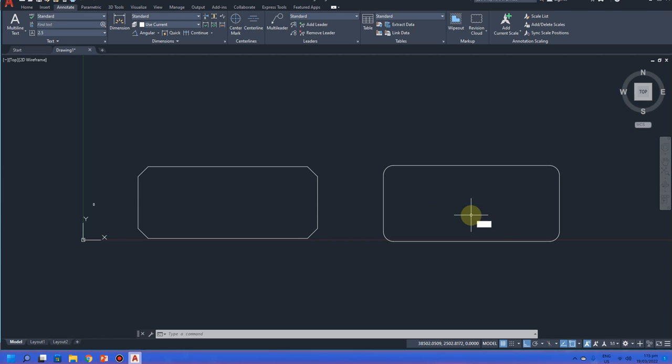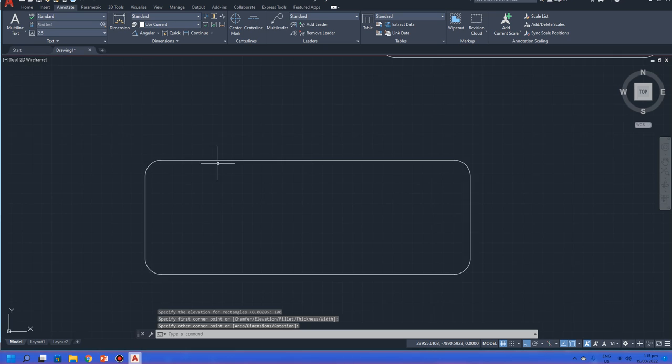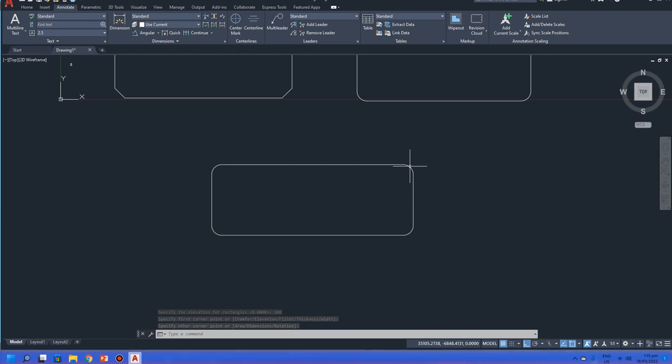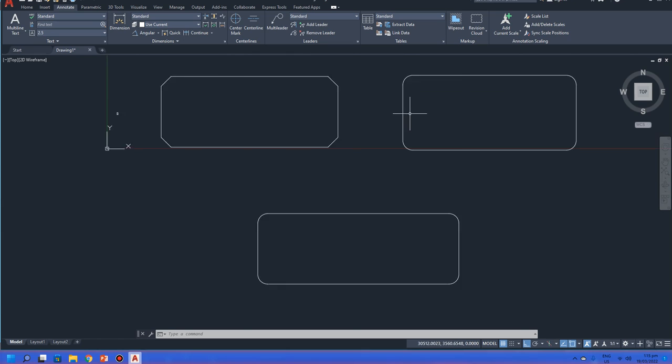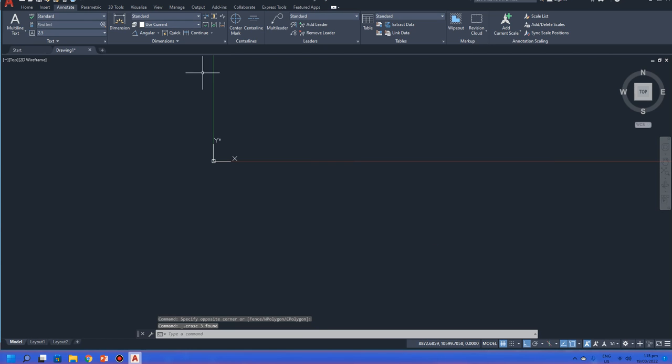Okay, let's try to do another one, rect and elevation. Okay, let's say 100. Then drag here. Okay, so what is the difference? It is just somehow the same as fillet. Okay, let's try another one. Rectangle. Okay, that's how you create a rectangle in AutoCAD.